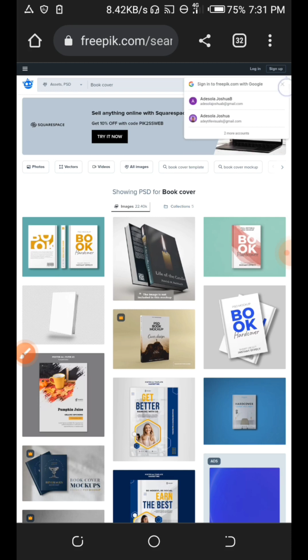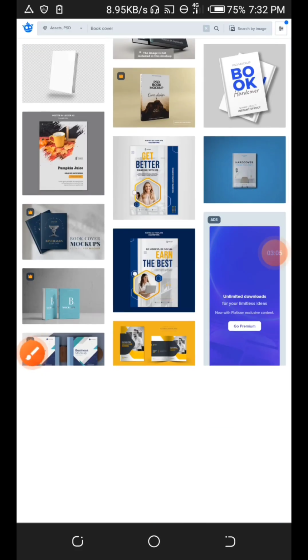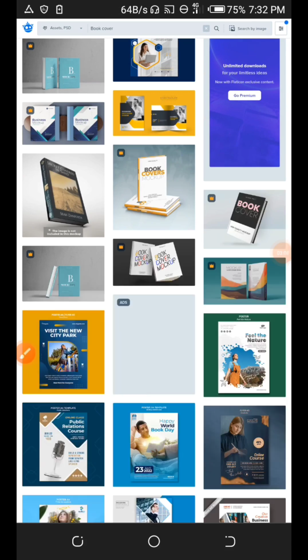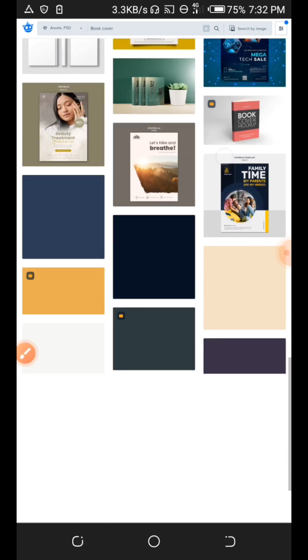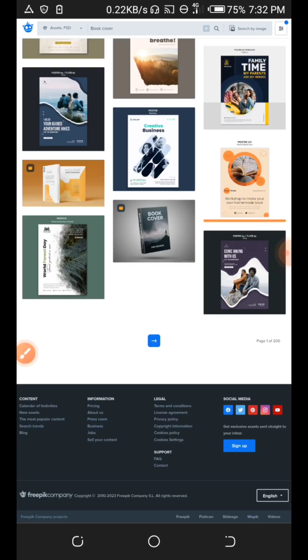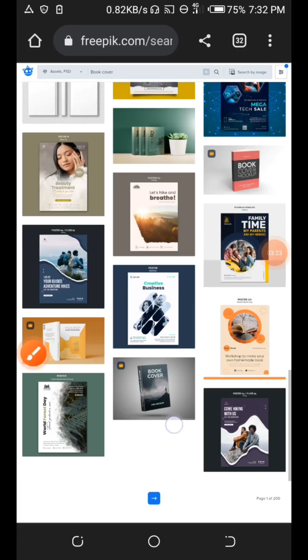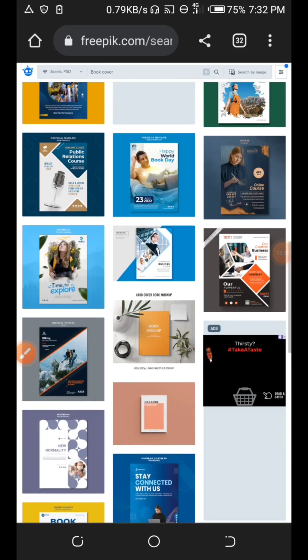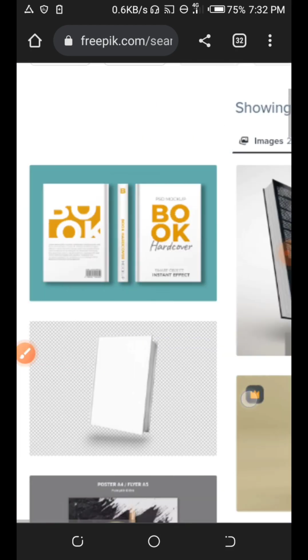So here we have it. This is the PSD file we need right here. This mockup is what we are downloading, and as you see, there are other mockups here, like book cover mockups, and if we scroll down, we have up to 200 plus. Looking at this, we have page 1 of 200. That is, we still have up to 199 pages left to scroll. So you see, there are a lot of resources on this. So let's go for what we are here for, and this is it.